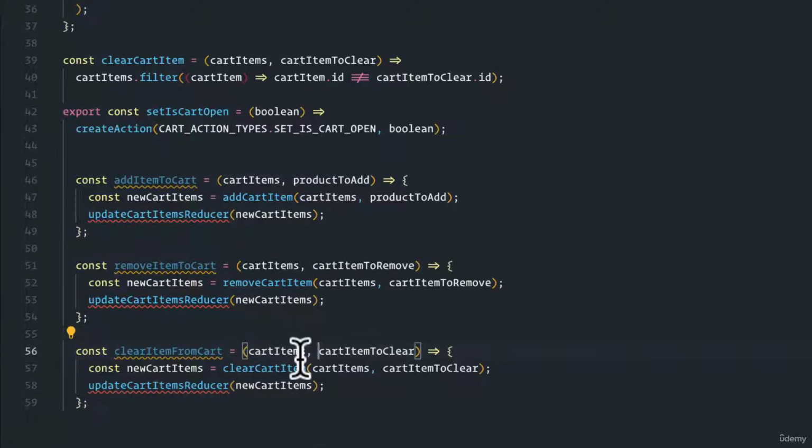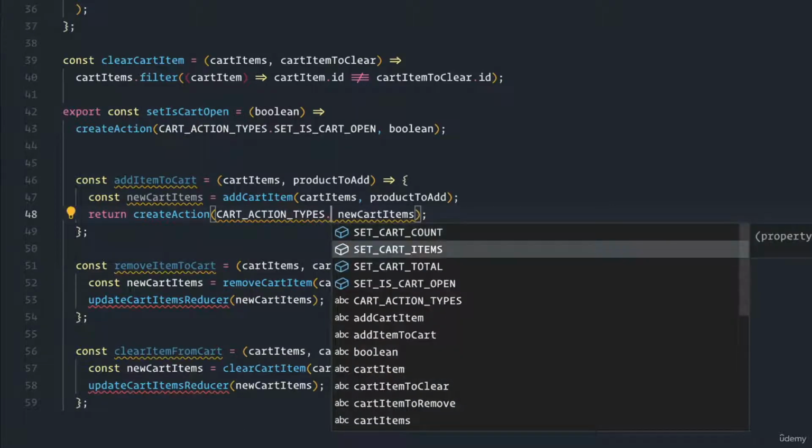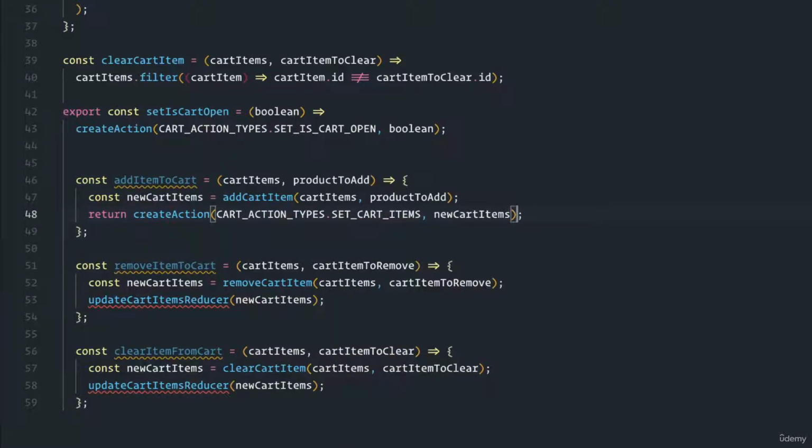These are all necessary because I need to actually generate the new cart items through which, instead of calling update, now we will dispatch the action itself. But the dispatch is going to be from the action, and the action is what we need to generate. So to generate the action, we need our create action because that's what we're going to return back from this function. And our create action is going to receive the new cart items as the payload, but we're also going to receive cart action types dot set cart items as the actual action type.